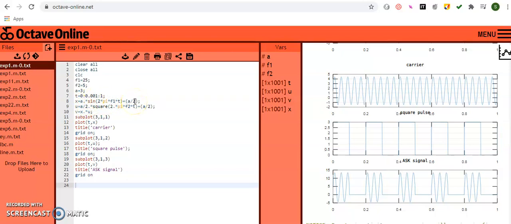So the carrier will change from plus a to minus a, that is the changing of a by 2 to a by 2. Then we have another variable u, which is equal to a by 2 dot asterisk sine square 2 pi f2 t, plus a by 2. This u variable is used to define your digital signal.